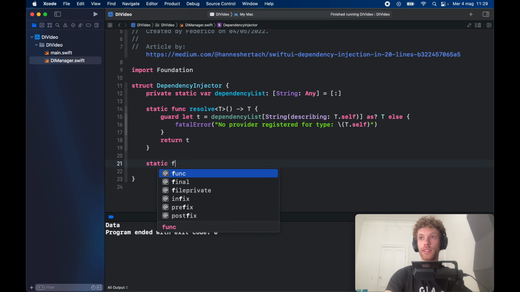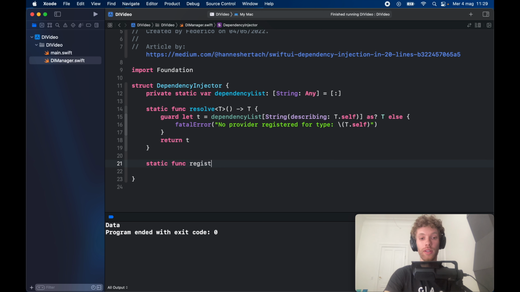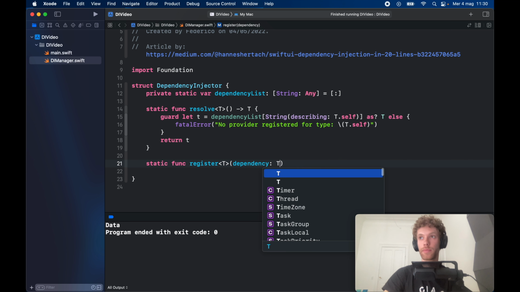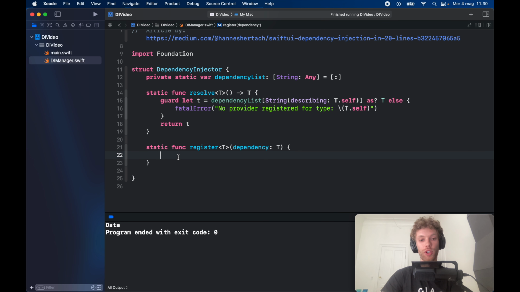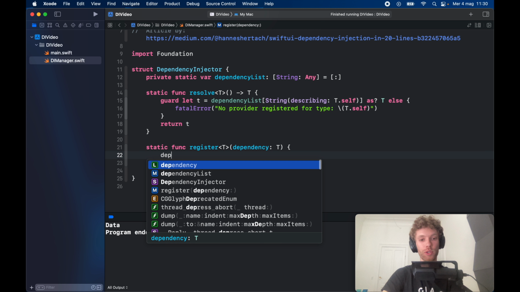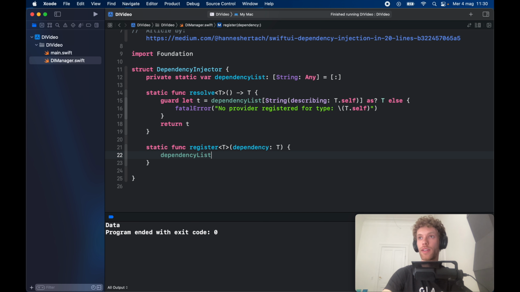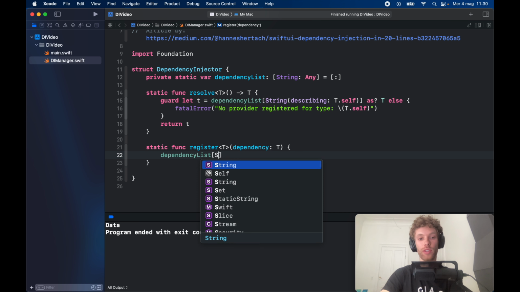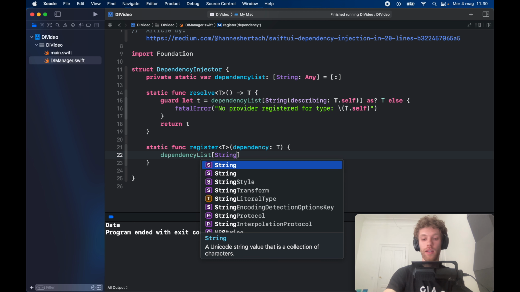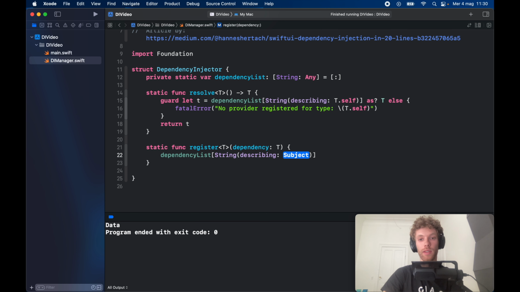So we're going to type in static function register, which is going to take a dependency of type T. So inside here, we just need to insert the dependency. And to do this, we're just going to call the dependencyList. And as the key, we're going to create a string, which is going to be describing the class that we are injecting. So here we're just going to type in T.self. And for that key, we're going to place the dependency itself. And it was as simple as that to create the register function.